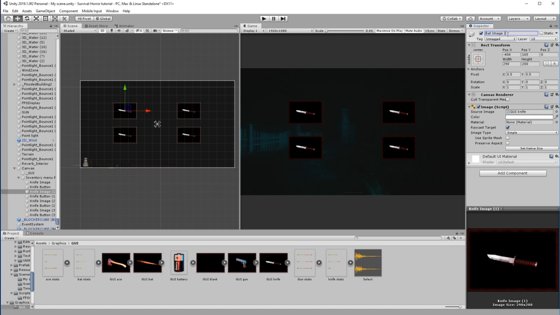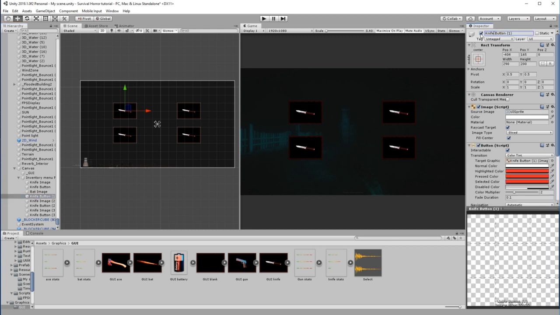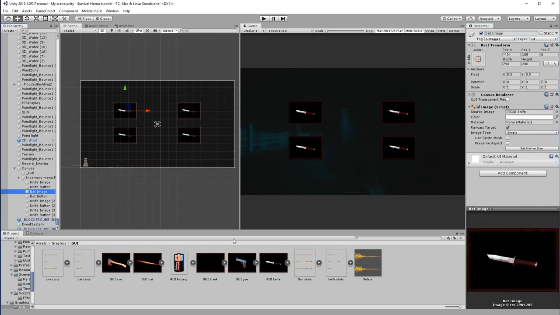Let's just get rid of the 1 on the end there. Bat image, instead of knife button, this one's going to be bat button. And now for the bat image, instead of it being GUI knife, we can just drag in GUI bat. Okay, and that updates. Great. So for this one, that's the one at the bottom. I'll go with this one first, knife image 3. And I'm going to change this one to axe image.